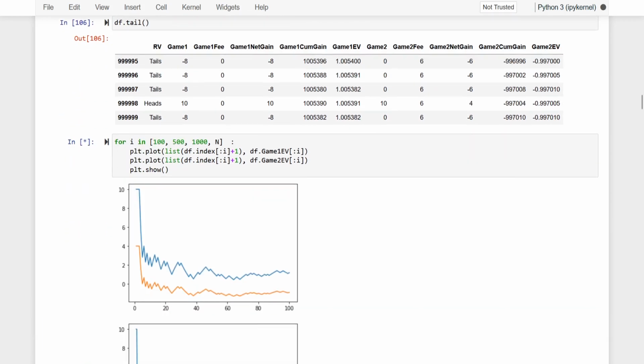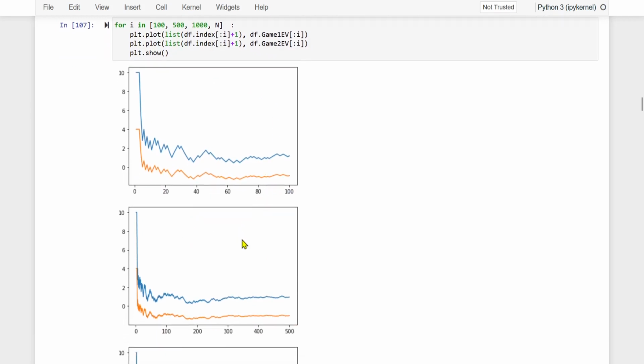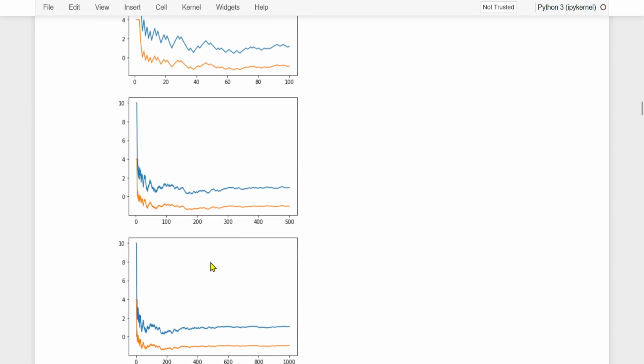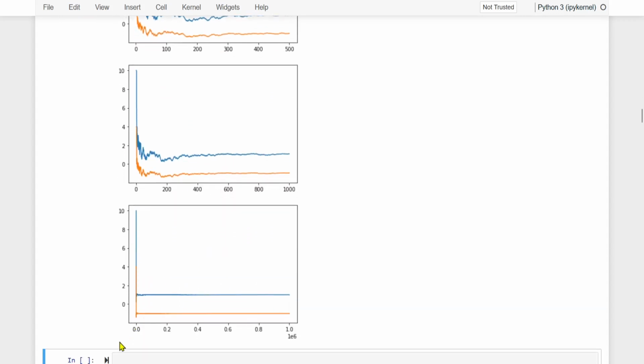See, let it run. So this is for initial 100 flips. This is for initial 500 flips. This is for 1000 and this for entire set. Look, this is minus 1 and this is 1.